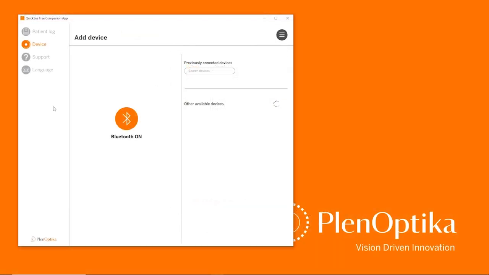After launching the app, you will land on the device section, where you can scan for QuickSee Free devices and connect to them. In the lateral menu, or in the bottom menu if you are in portrait mode, you will find the different sections, like the support section or the patient log, that let you access all the records from your QuickSee Free devices. Let's start using it.